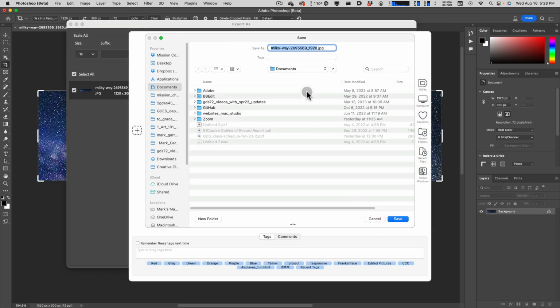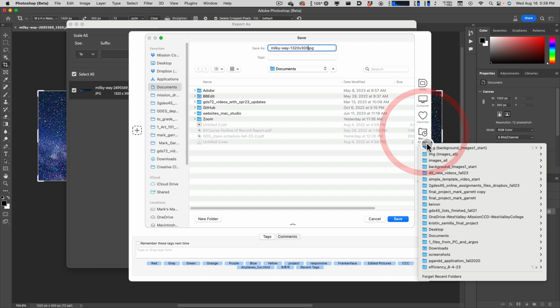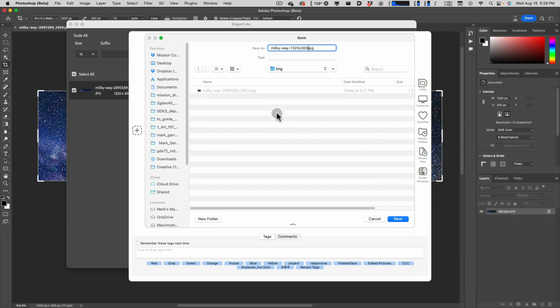And it's going to ask me what I want to do with it. I'm going to call it Milky Way. And I'll put the size in it, which is a good thing to do because then I know it's 1320 by 300. Now I've got to find my folder. Yeah, so here is my original. Here's the new one, Milky-Way-13 by 20.jpg. Make sure you can see your extensions.